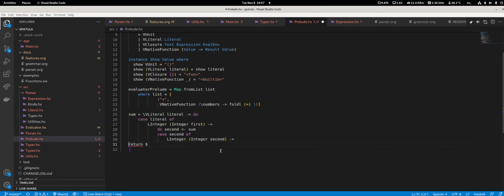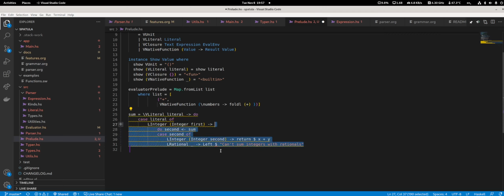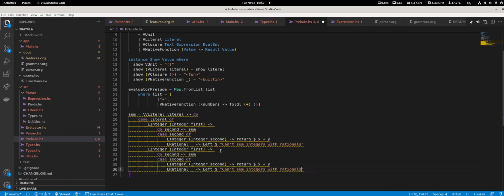Then the return is gonna be this x plus y. Rational. Whatever, actually. Then we return left saying can't sum integers with rationals. Okay. Then we're gonna have to copy paste everything and do it like that.